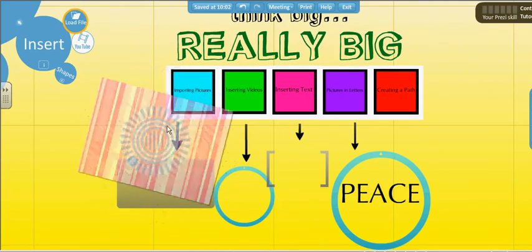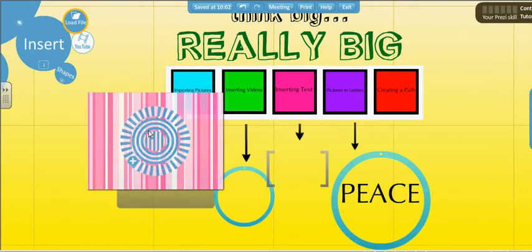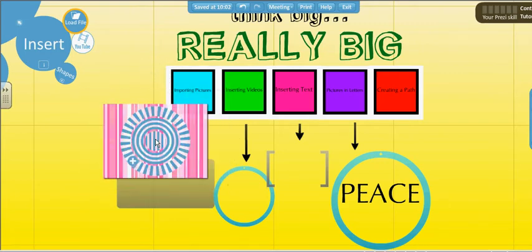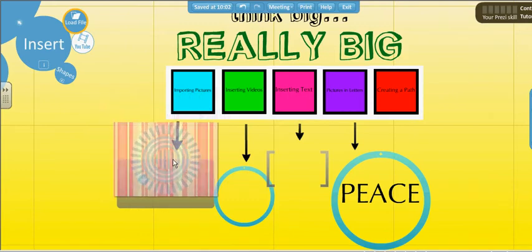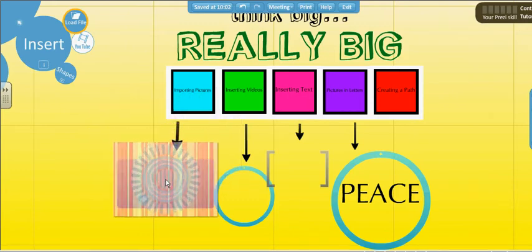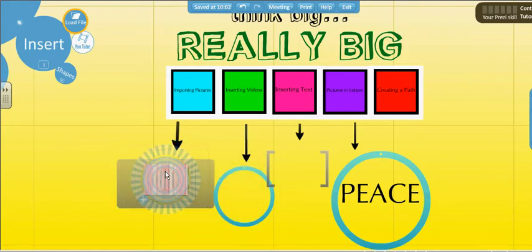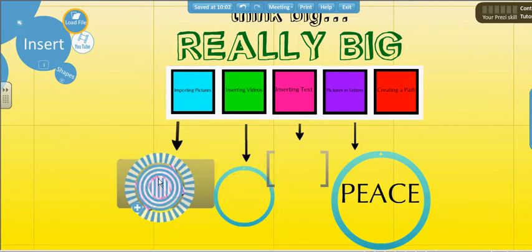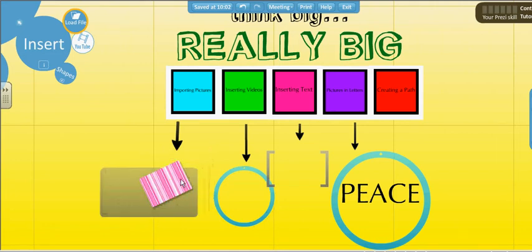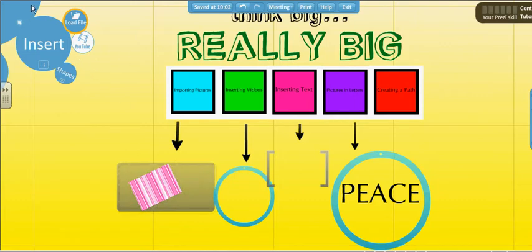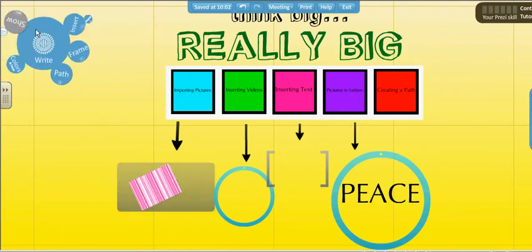The outer circle lets you rotate it, like so. The inner circle lets you resize it, and the tiniest circle in the middle lets you move it around. Or you can click on the plus that will let you delete it, duplicate it, select more, bring forward, send backward, or it also has a help. Once you have it positioned the way you want it, you can place it wherever you want on your Prezi.